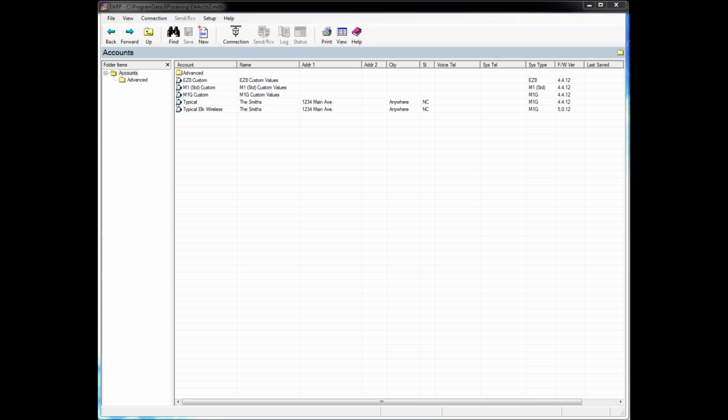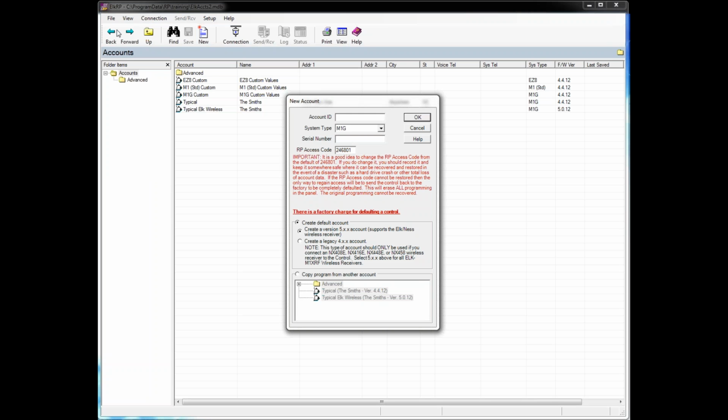So when you are wanting to work with a new M1 system, you do want to create a new account in the software for that system, and you can do that by either clicking the New button here or going to the File menu and clicking New Account. That's going to bring up your New Account window.